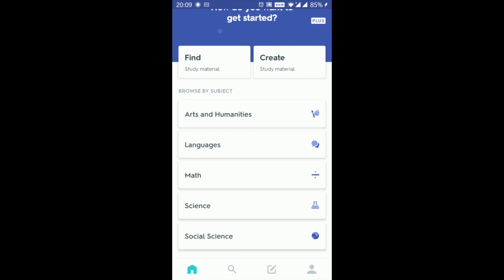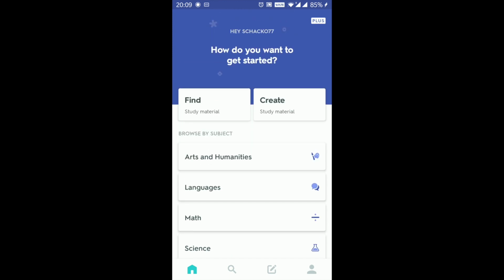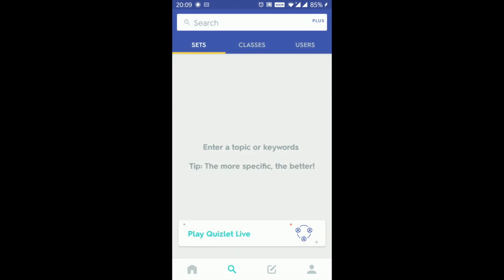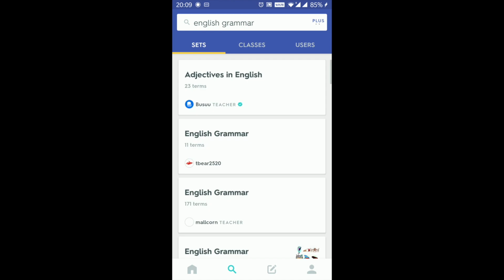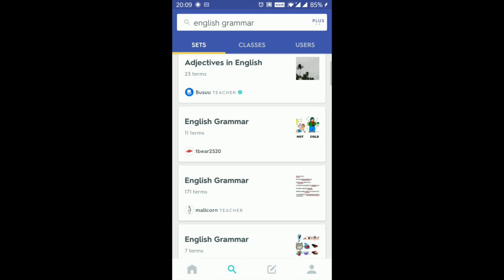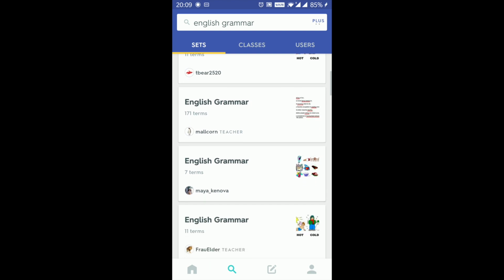Now there are some basic options. So let me first go for find. I can search for a topic, and maybe what do I search for? Let me search for maybe English grammar. So I search for English grammar. Yes, let me search. There are some options. These are largely done by teachers from across the world.